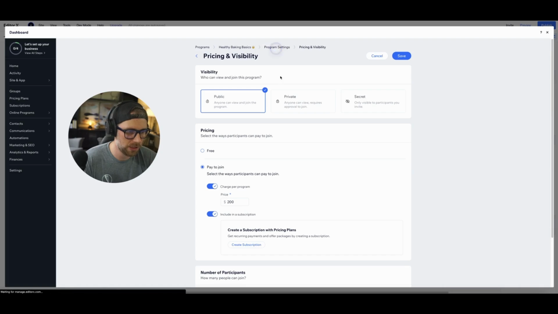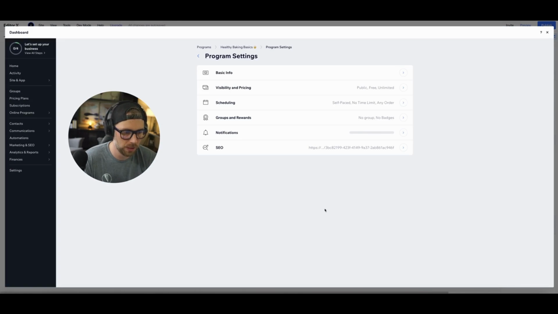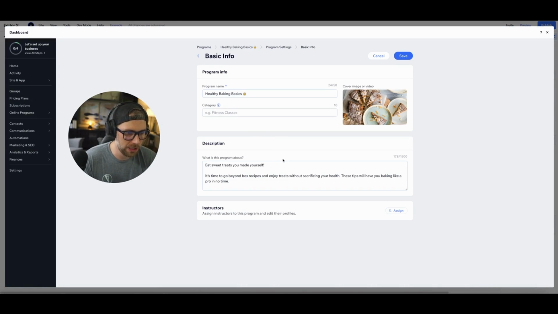So these are just some of the settings here. I'm going to discard all this, but if I go back, you can change the basic info. You can put them in categories. You can type out a description, add a new cover image, add instructors.